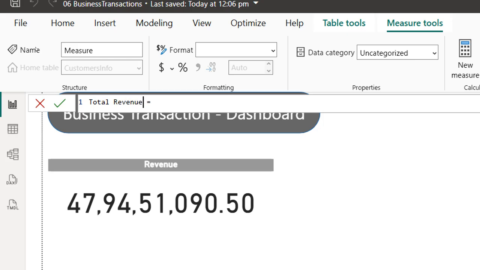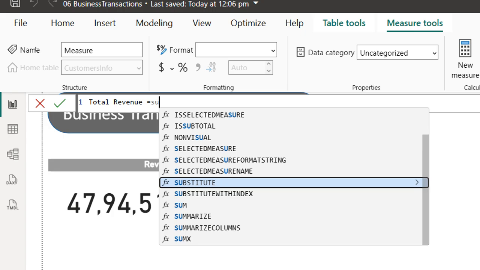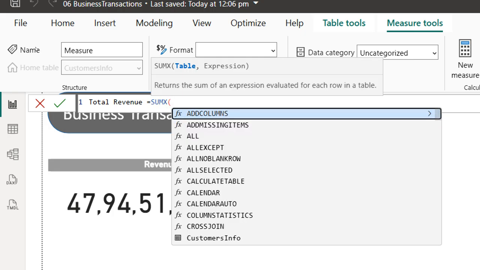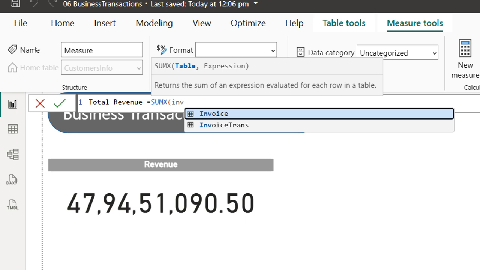So automatically the table name is displayed. Could you tell me how I can select this table name? Using the mouse, just click it. Using the keyboard, it is the tab key. Or you can make a click on this, or you can type it also. Invoice trans. So instead of typing, I'll select this. SUMX, open bracket. Which table? Select the table or type the first 2 or 3 letters of the table. The table name is displayed.